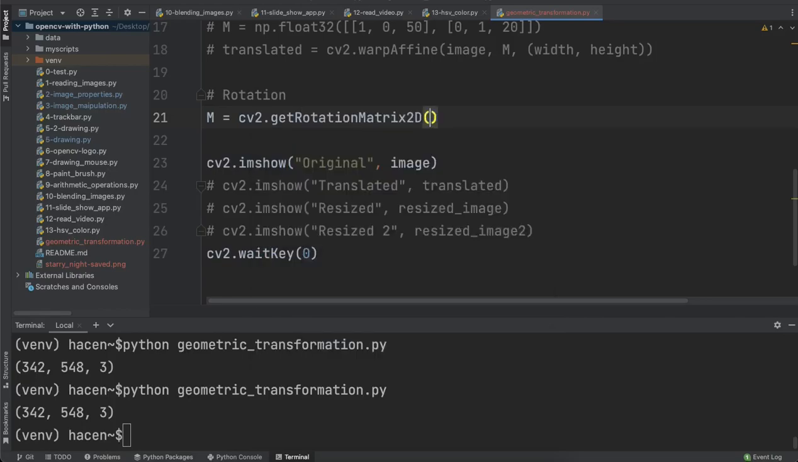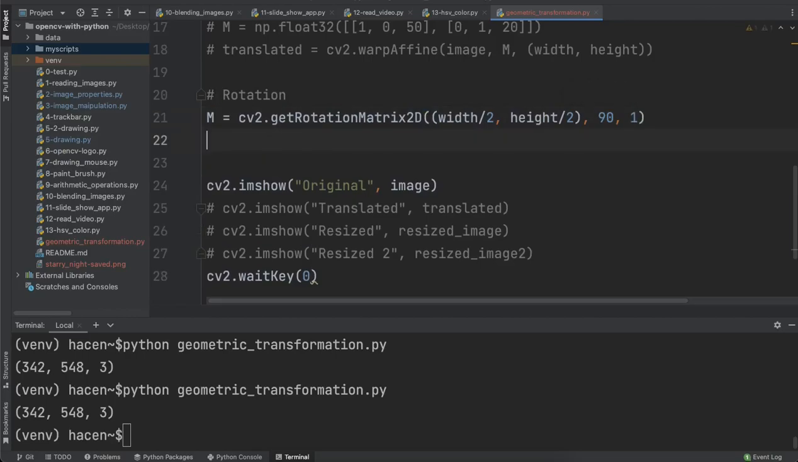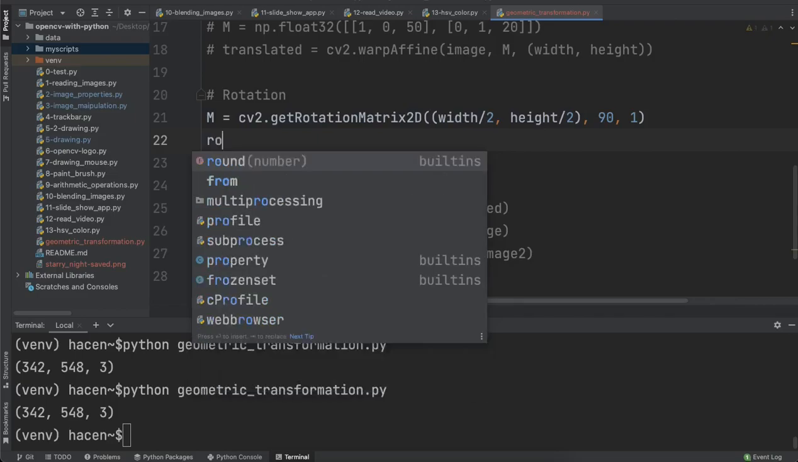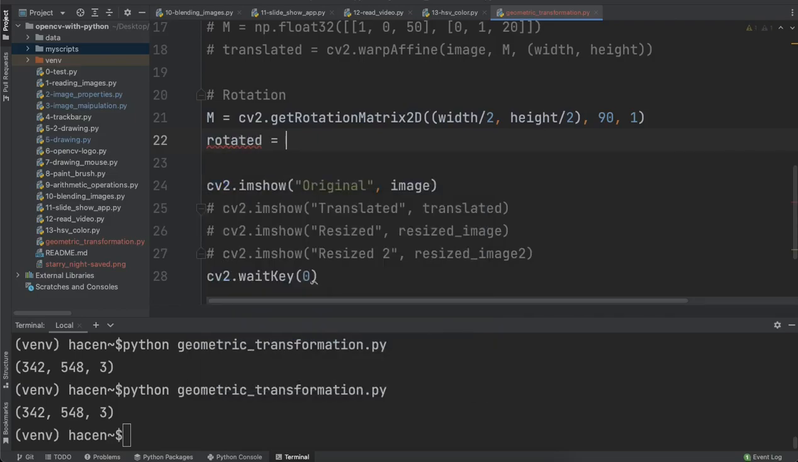cv2.getRotationMatrix2D, this one. This method will take the origin of the center of rotation. I will give it the center of the image, so it is width divided by 2 and height divided by 2, and then it will take also the angle that we want the image to be rotated by. So I will rotate it with 90 degrees, and I will maintain the same scale of the image, so I'll give it 1.